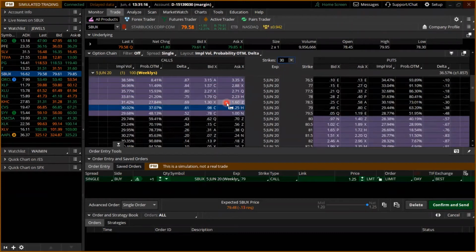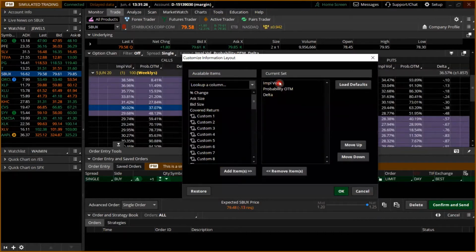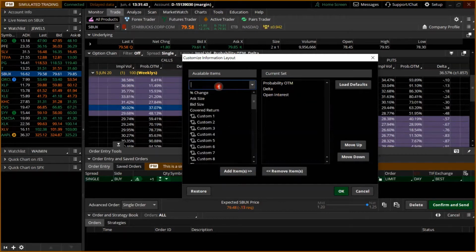Next thing you want to organize will be your columns over here, and you go to layout. Click layout. There are some presets over here, but we need to customize it. What we don't need here would be some other things that you don't need. We will keep probability OTM and delta. You need others, for example, open interest. So key in open, and you have open interest, select it, add. And you want to have one more called last price, which is last X.